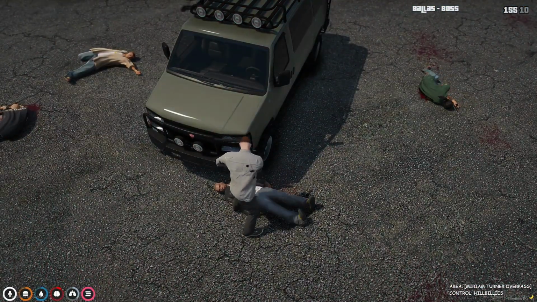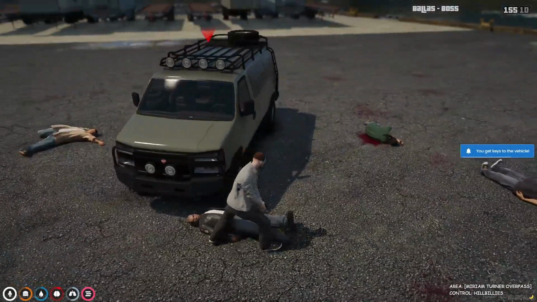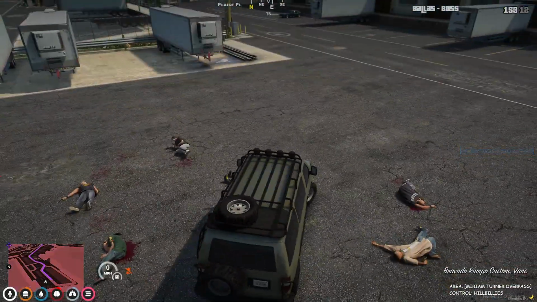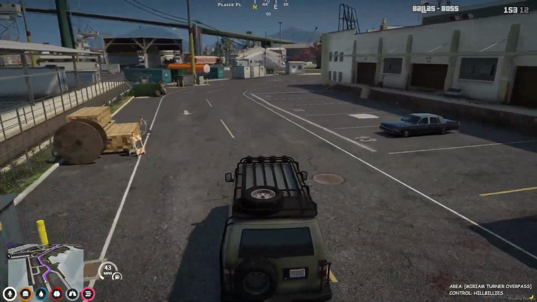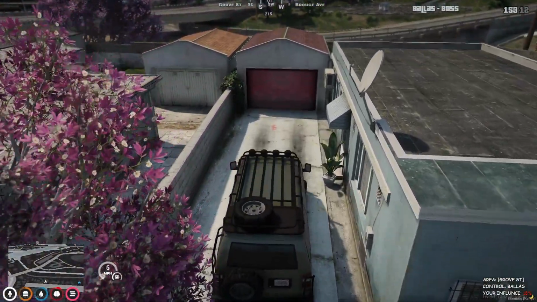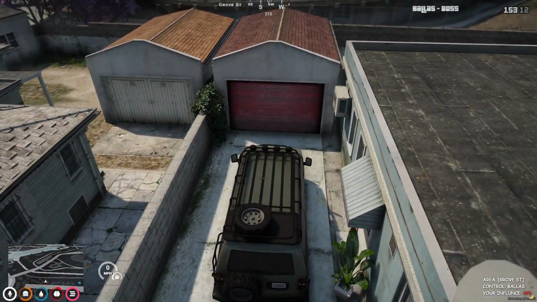After killing everyone, search the marked body to get the key of the van. If you get on the van, it will show you the location where you need to take the van. Taking the van to the given location will give you the supply.